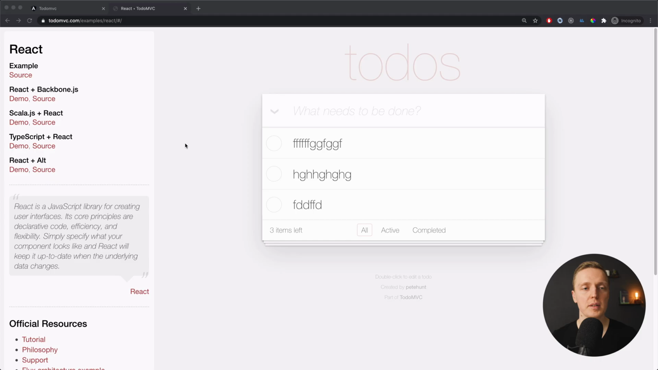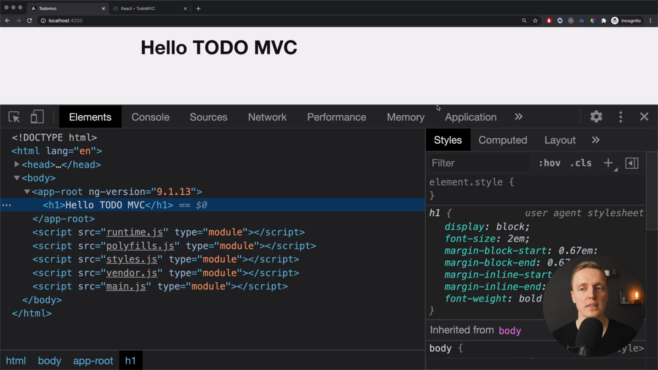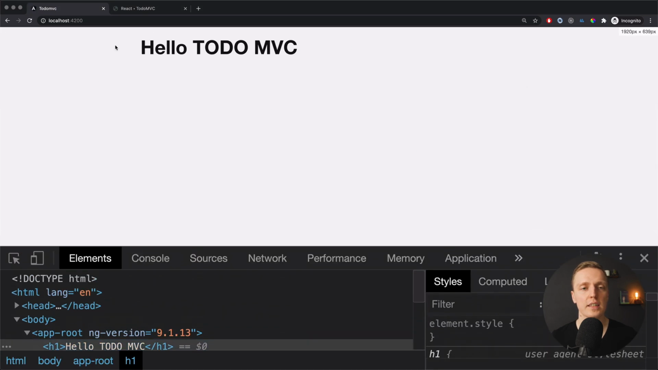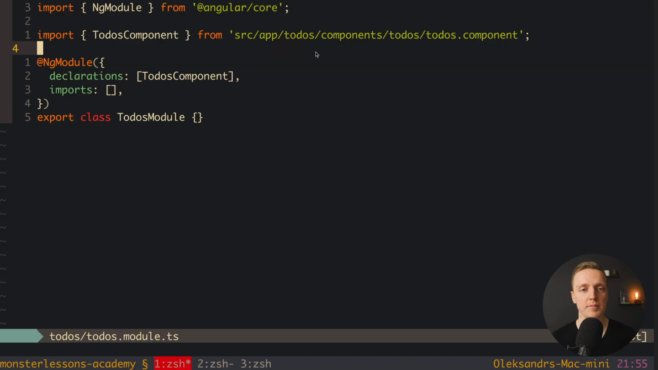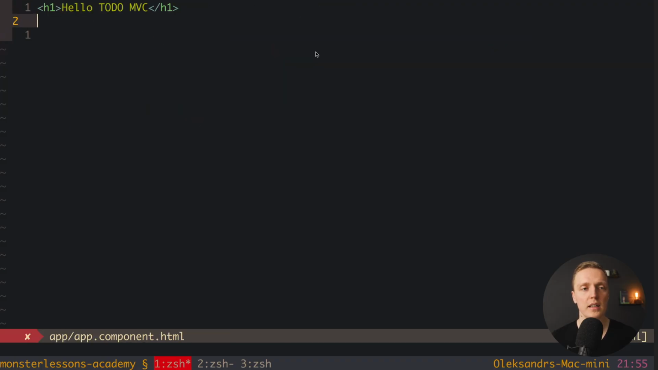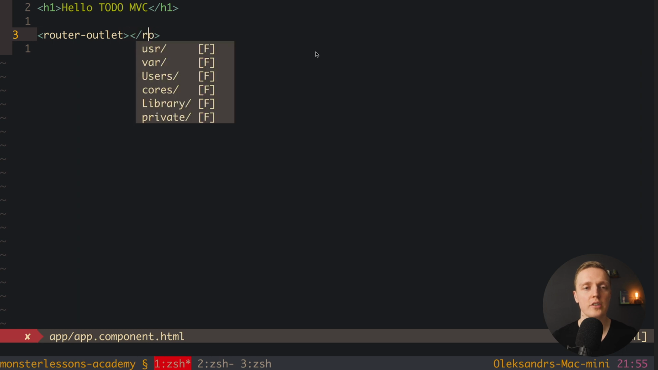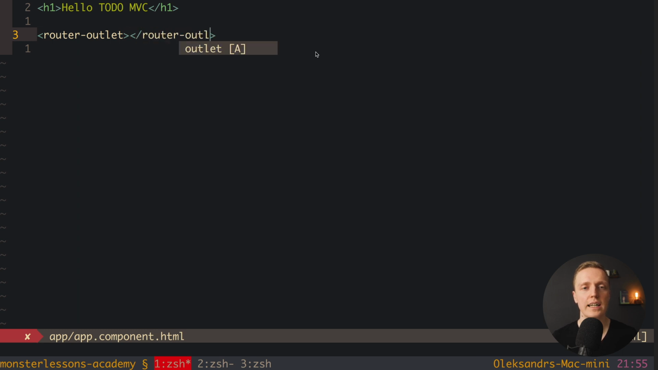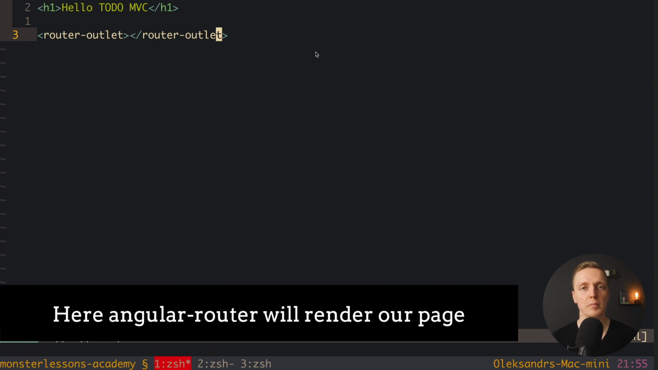So we successfully added our component to our declarations, and now the question is how we can render it. The main problem is that if we jump inside our project, we have here just hello todos MVC. So normally inside our app component HTML, we have a router outlet. So we can write here router-outlet and close it here. And this is the place where the Angular router will render our page.